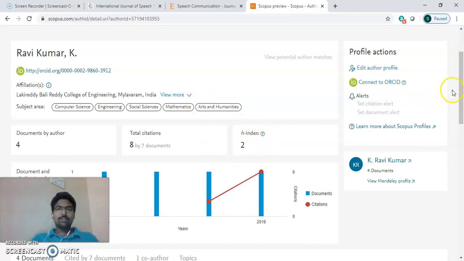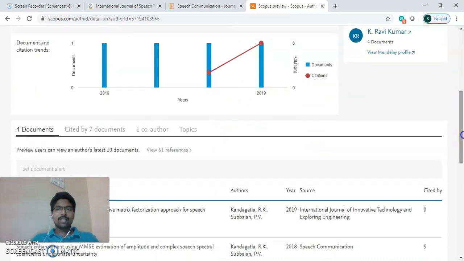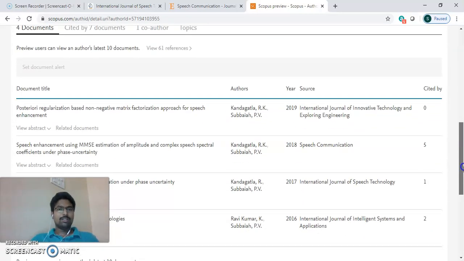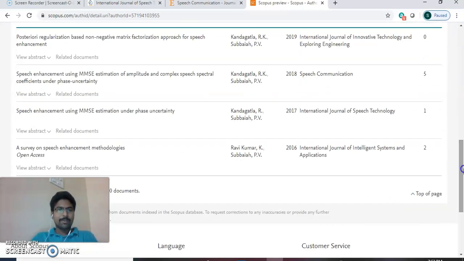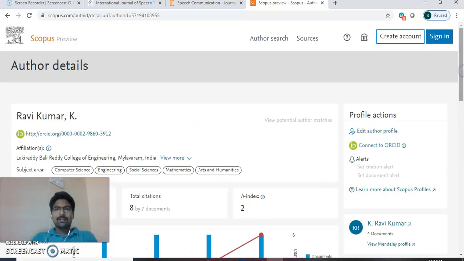So like this, you can see whether your papers are available in Scopus database or not. Also, we can see the papers list here and author names and the journal name where you have published, and the number of citations of each paper here. So like this, you can see your credentials and your details in the author search here.